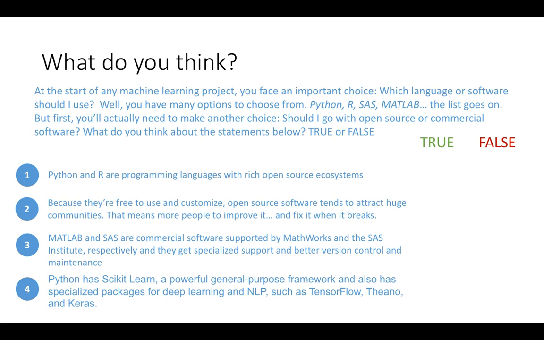So you have many options to choose from. There is Python, there is R, SAS, MATLAB, and the list goes on. But actually, before that, we need to make another very important choice. That is, should I go with open source or commercial software? Both offer different advantages and disadvantages. So we have to make that decision first.